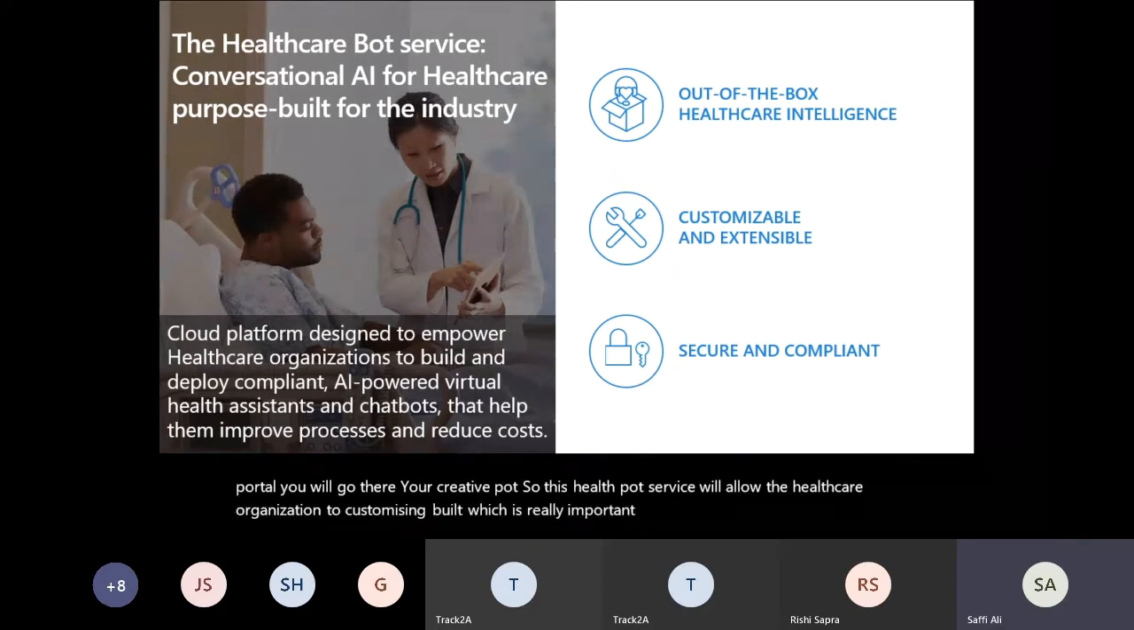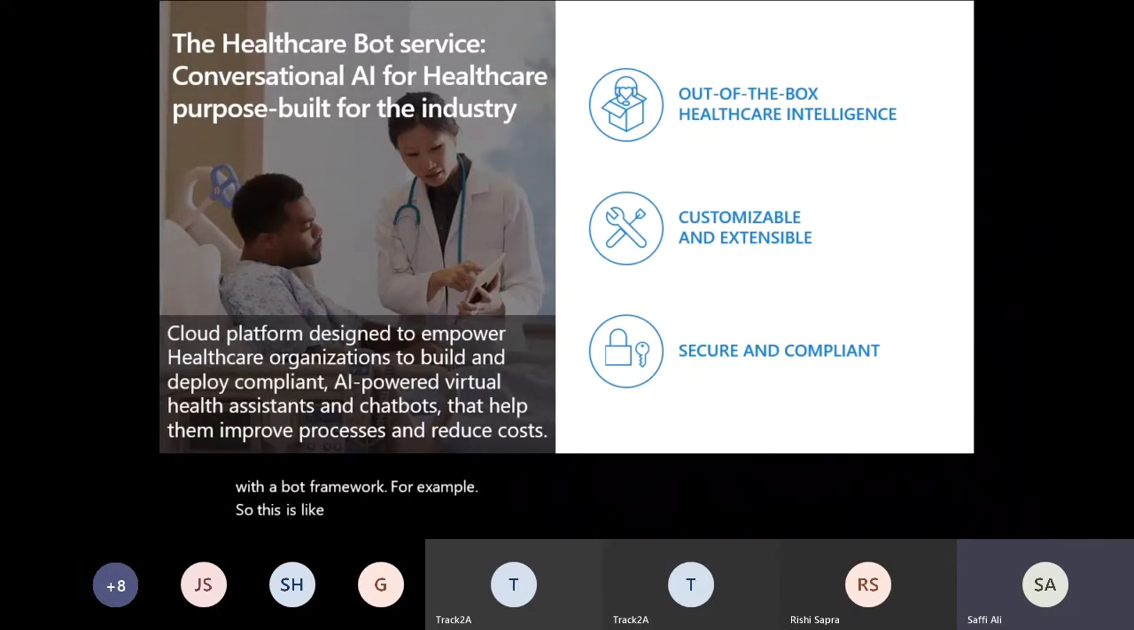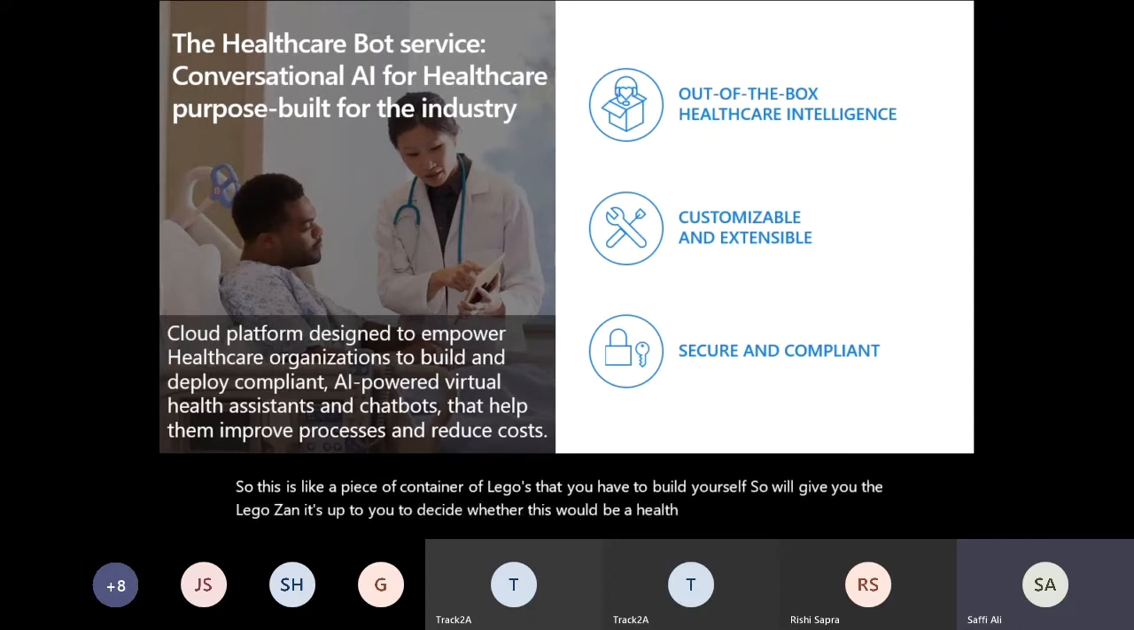So right now, with the Bot Framework, for example, this is like a container of Legos that you have to build yourself. We'll give you the Legos, and it's up to you to decide whether this will be a health bot, a retail-based bot, or a simple Q&A maker bot. But what we wanted with the Health Bot service is to create a layer of abstraction across all of the services that we have, tactically targeted to healthcare providers.